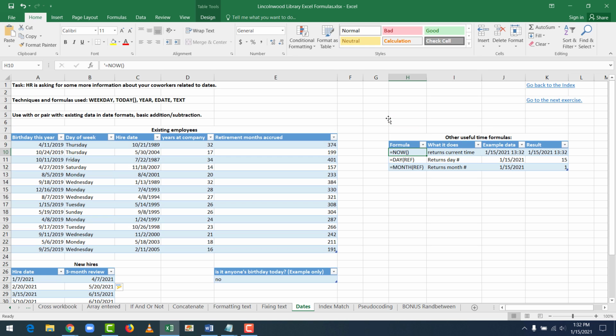Now if I scroll up here, some other useful date and time formulas. Equals NOW spits out the current time and day. So it gives you the hour as well, which is very helpful if you need the time. The DAY formula with a reference to a cell or a number spits out the day. And the MONTH with a reference spits out the month number.